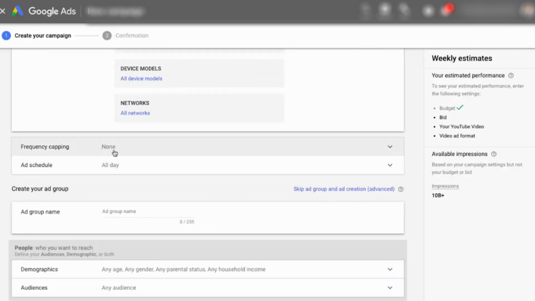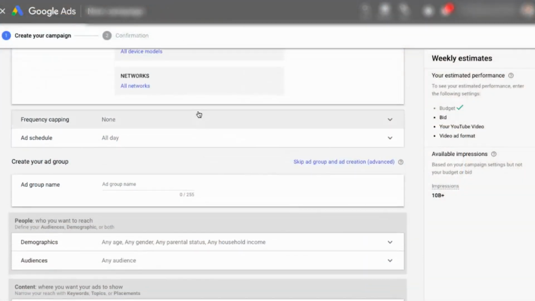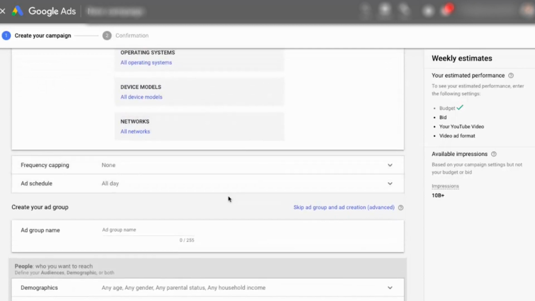Now, if we're at only $2.50 or $5 a day, you don't have to worry about frequency capping. If you're a high roller and you're spending $30 to $50 a day per campaign, then yes, you definitely want to do frequency capping so you don't look like someone who's just spamming someone with videos. And that is the entire process you need to go through for creating your actual campaign.